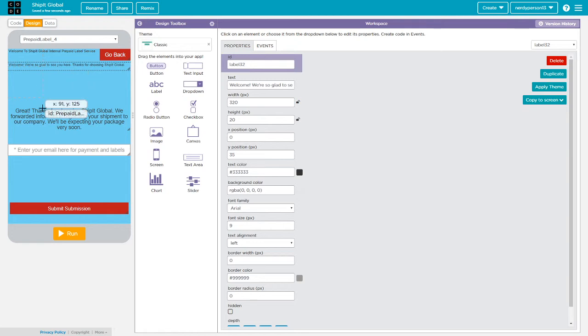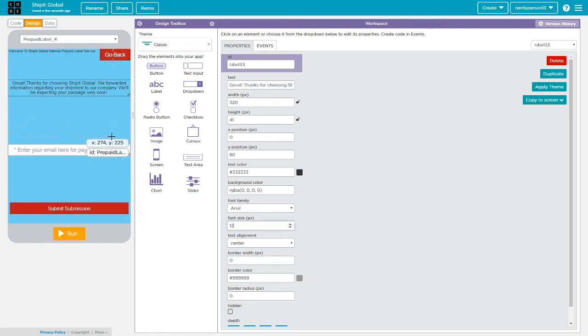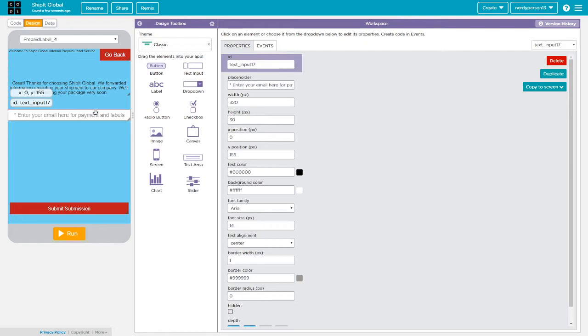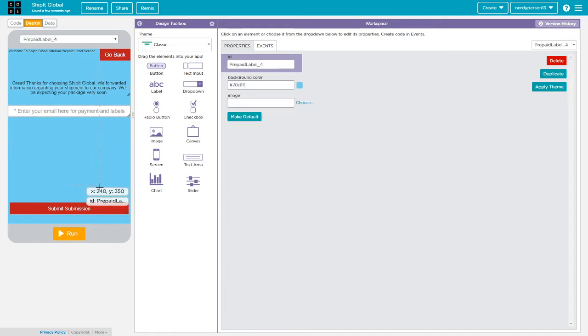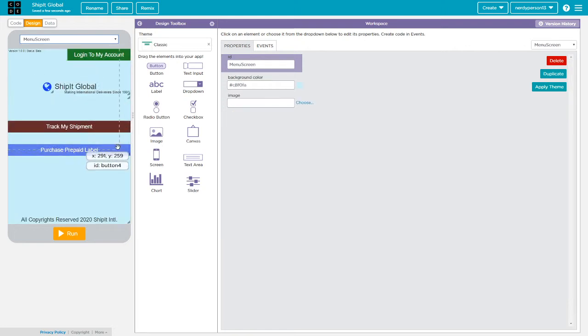And here it is. We can actually take this out. And let's make that a little smaller. And then submit the submission. Okay, cool. So we have all that set up.